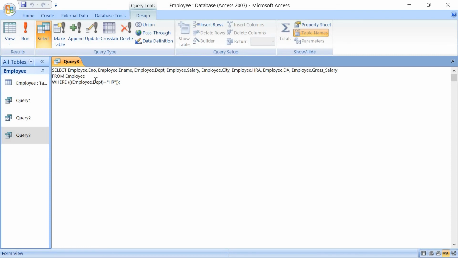Here the condition is what? Department is equals to HR. Where clause is used to specify the condition while fetching the data from a single table or from multiple tables. If the condition is satisfied, then it will return only the specific data from the table. It is used to filter the records.